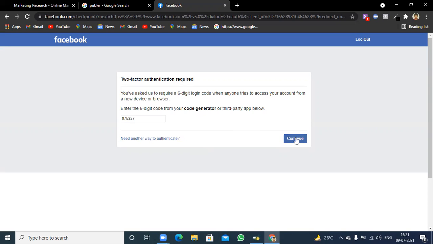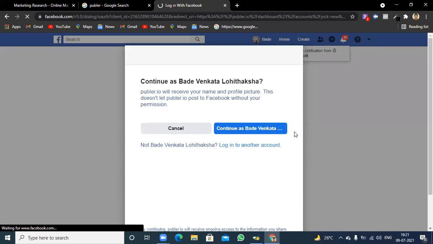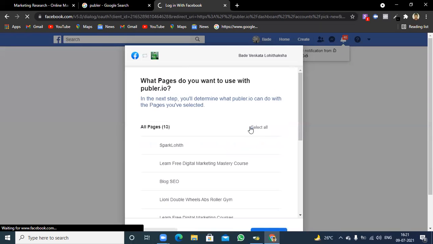Now let's click on continue. Let's click on this browser, and then you need to select your page. Now again I'm going to log in to Facebook here. It has been logged in successfully. Now you need to select a page. I'm going to click on continue and close that.